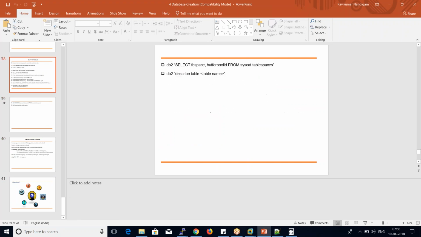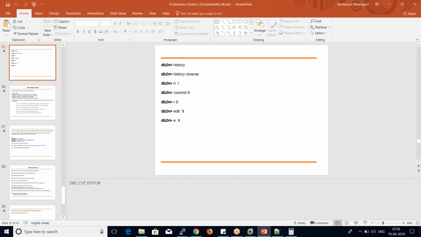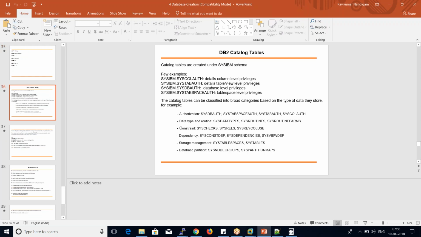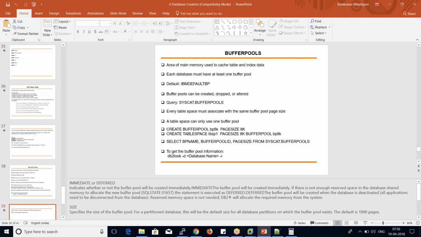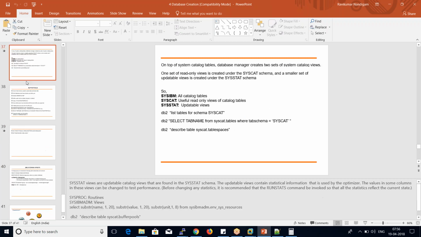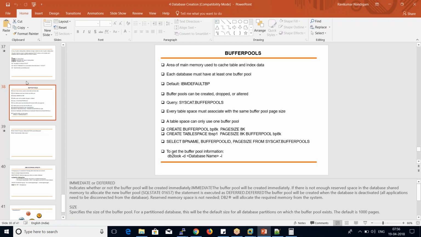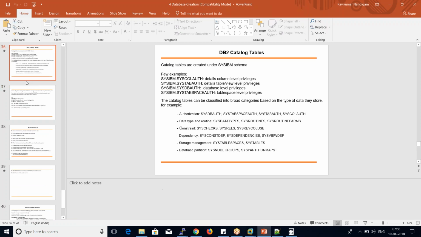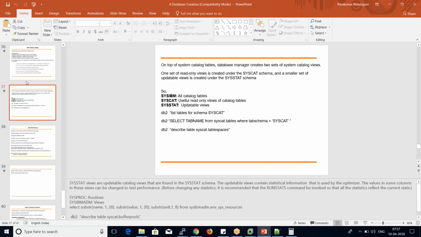Right. So what I will do for now is skip these catalog tables and the talk on buffer pools and storage groups. I will cover them in detail, because buffer pools are with respect to memory. We'll talk more on this in memory and process management. Okay. So I'll stop here for today.